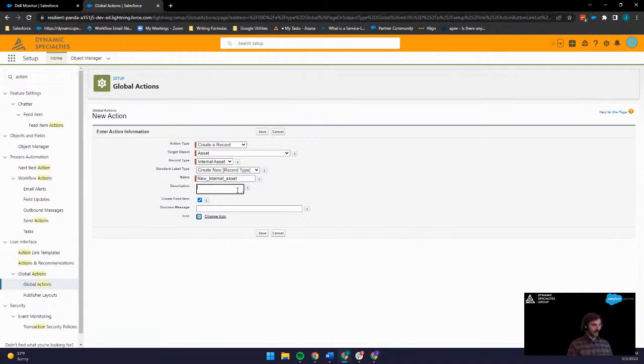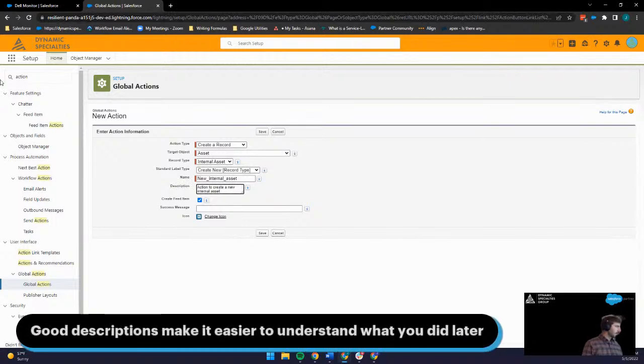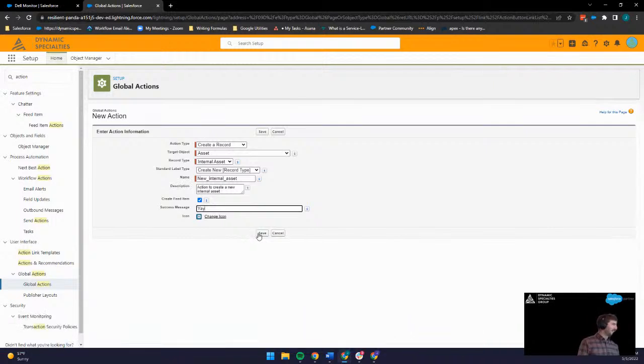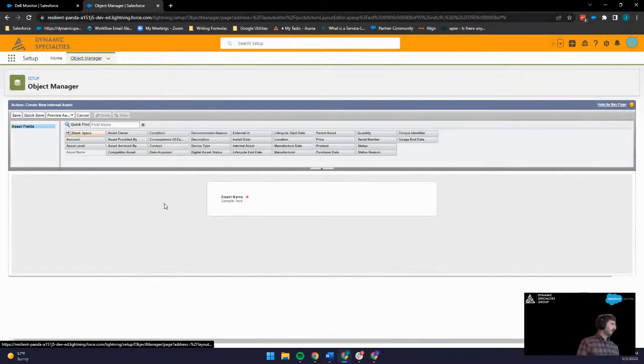And always give things a description. Ready? And we'll give the success message of yay. So click save, and that creates the action button for us. Now, this is where the layout comes in.